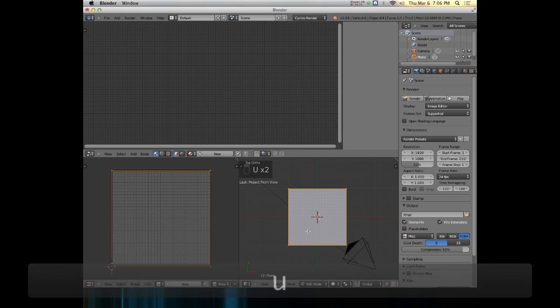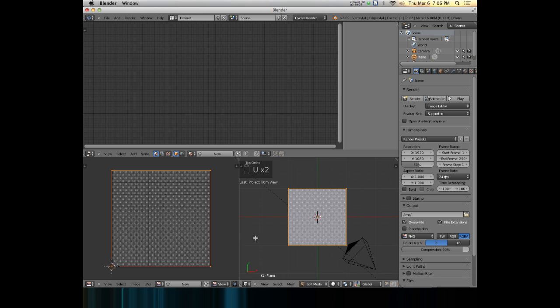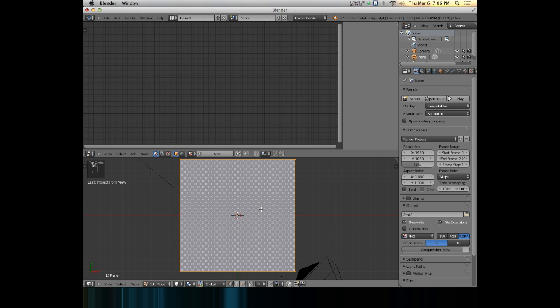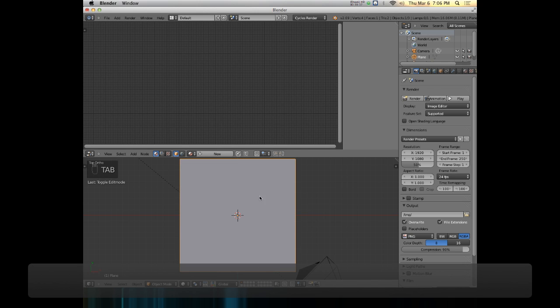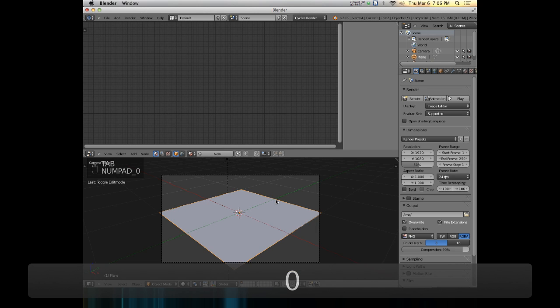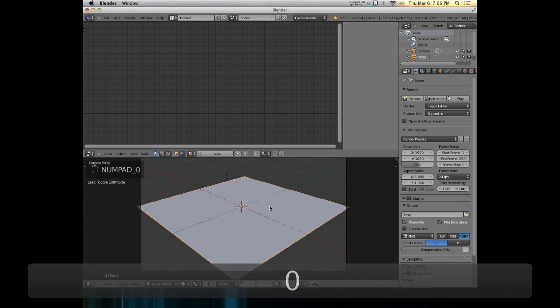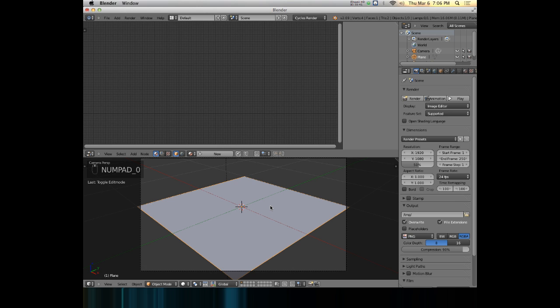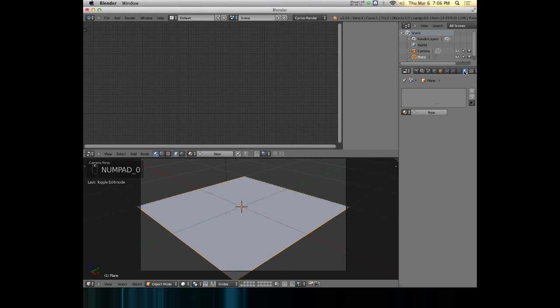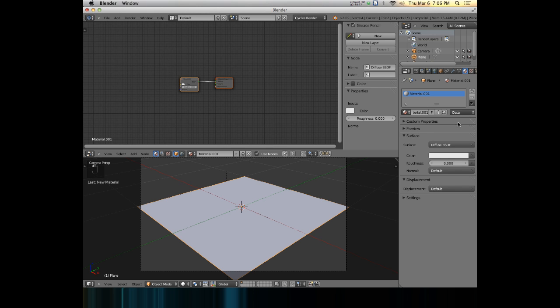Okay, so now I've got it unwrapped, and I just opened up my image editor so you could see that. I'm going to go ahead and collapse that back. I don't need it anymore. And I'll go back into object mode and the camera view. Okay, so now I need to give this plane a material that I can then apply textures to. You can't apply textures to an object unless it has a material first. So I'll go to my material settings, click new, and now I have nodes to work with.